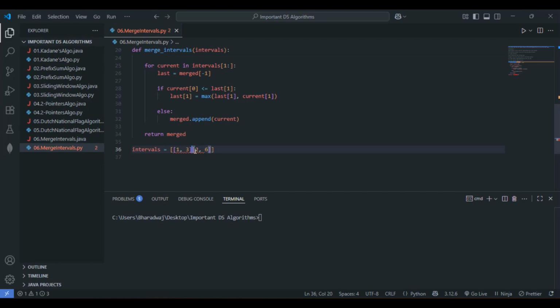So here I have to keep a comma, right? I missed the comma here. So this is fine. Next, let me go with 8 and 10. So I'll just go with 8 and 10 here. So next, let me go with 15 and 18. So I'll just go with 15 and 18.